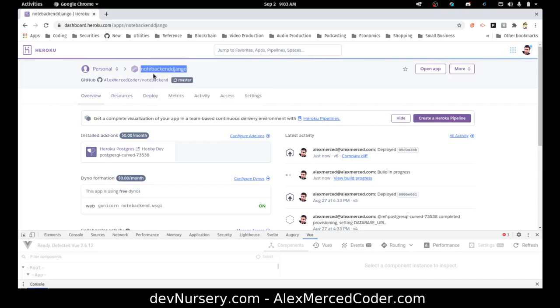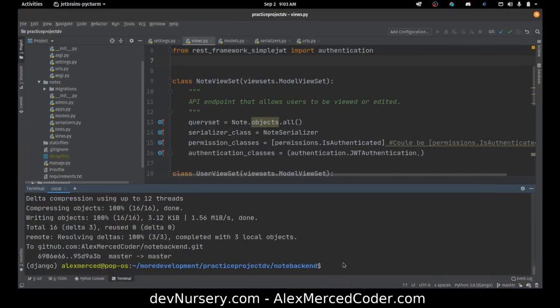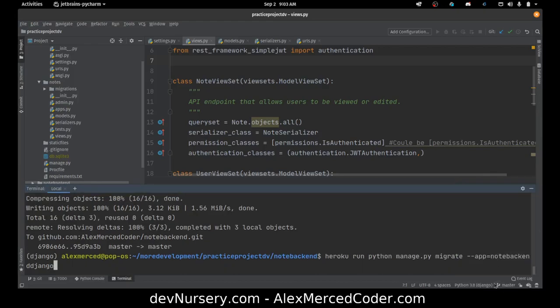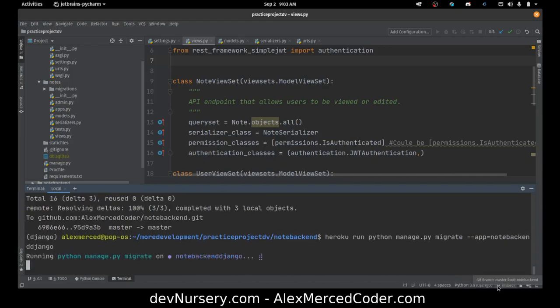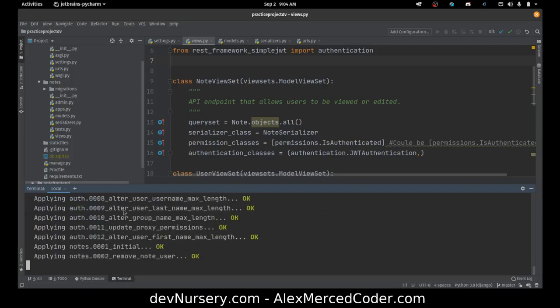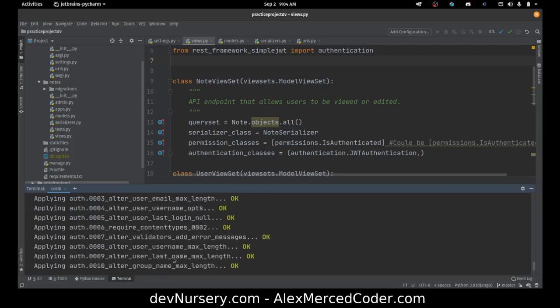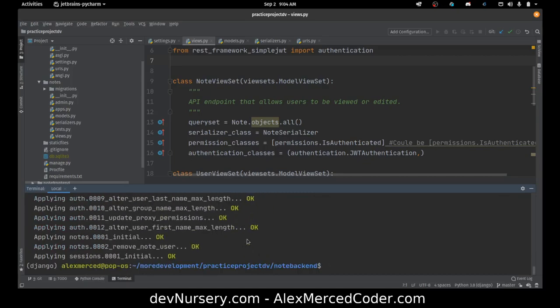We do need to do some migrations. So before I even go test out the app, we'll do heroku run python manage.py migrate app equals, there we go, and that should run the migration command on my Django app in the back, and we should get it working. That all looks good to me. Okay, cool.